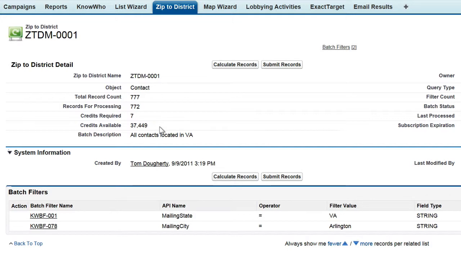As soon as you have established that you have the right number of records and that you have enough credits to process a new batch of records, you simply click on the Submit Records button. This will now launch a batch, and the ZDM tool will go off and process all these records for you. Typically, the ZDM tool will process 100 records per minute. So very quickly, you could process several thousand records and have them all established with their elected officials and with the districts that they are in, and use the report in any way you wish to.